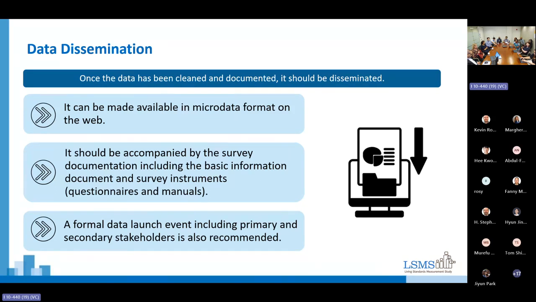And of course, all the data released should be accompanied with documentation, the basic information document, all the questionnaires, all the manuals, so that when people are using the data, they have the full package.